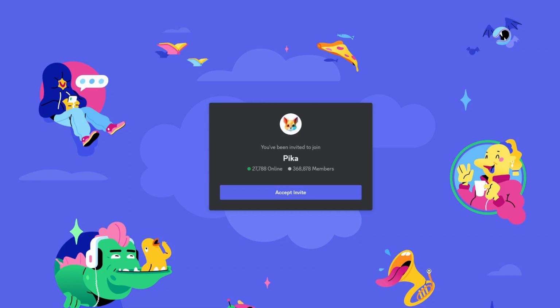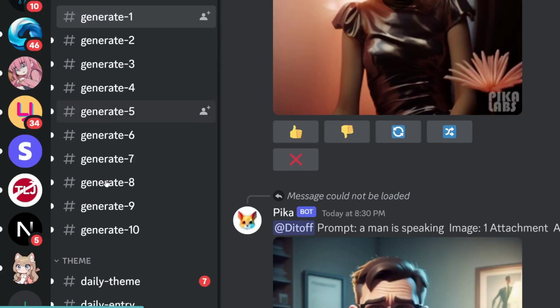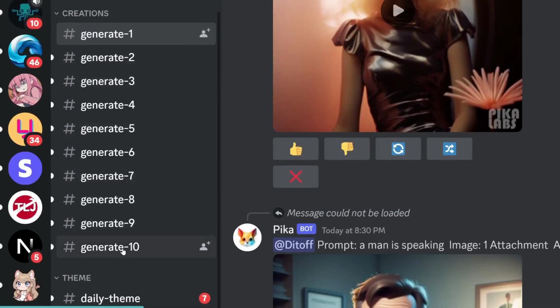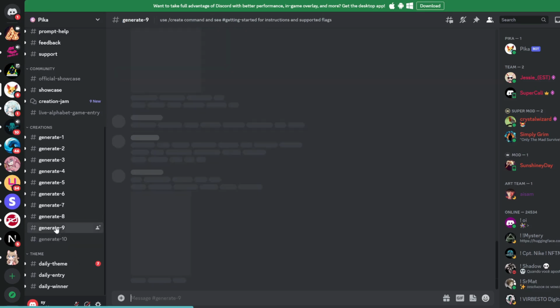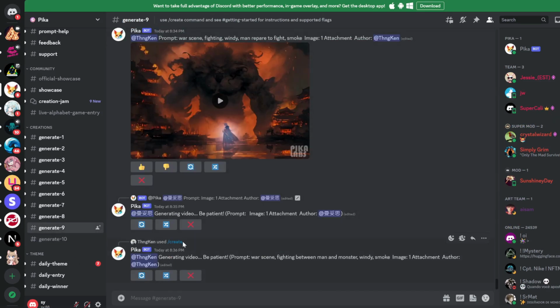The first one is called Pika. Now this is a Discord, so you'll need to have a Discord account and then accept the invite link. I'll paste this link in the description below. Once you're in the left column, go to any one of these generation rooms. Let's try generate 10. All right, this one is a bit crowded. Let's try all the other ones. All right, this one is less crowded, so let's go here.